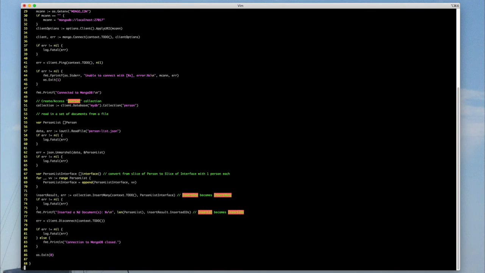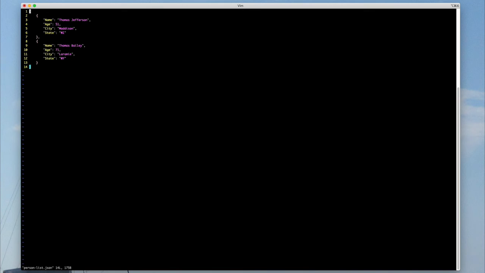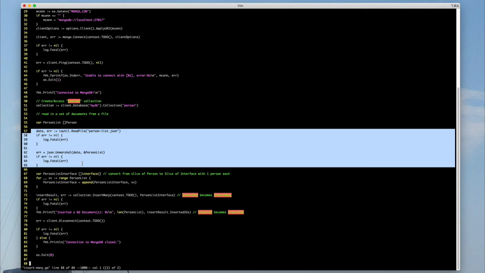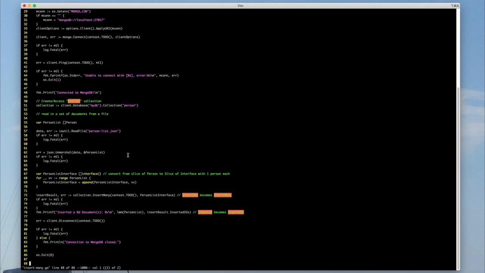Let's take a look at the file. The file is in JSON. So the file has a couple of persons in it with some names, some ages, and where they are. We could have a much longer list, but basically it's got persons in it, and I'm going to read that in and decode it. That's what this section of code does right here: it opens the file, reads it in as a JSON file, and decodes it.